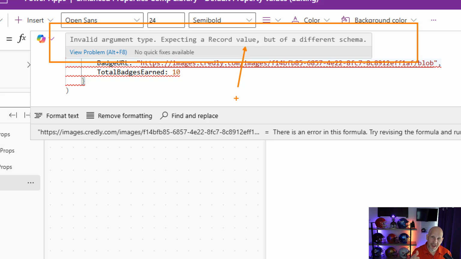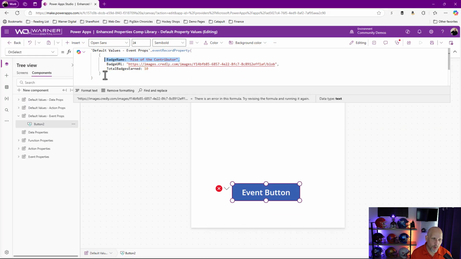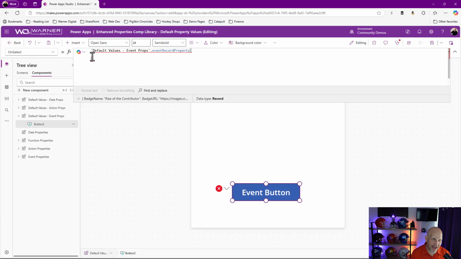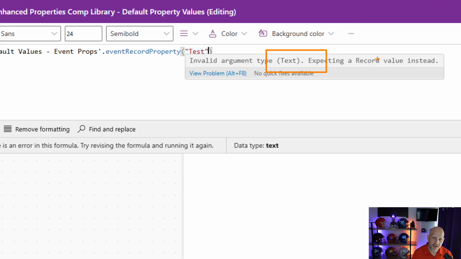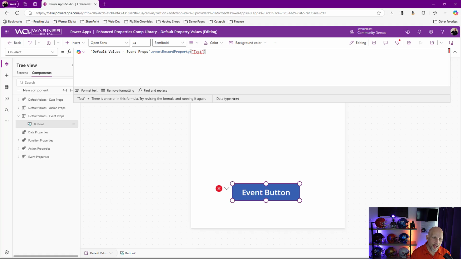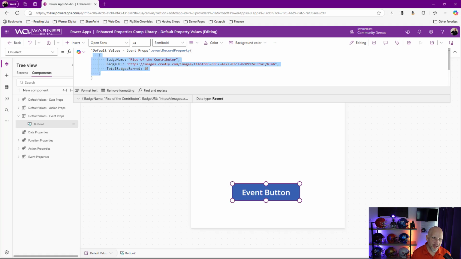But that's also where the helper from the IntelliSense comes in, right? So you need to be aware of that. If I were to just kind of get rid of the entire record, and let's say I tried to pass in a string here, it says, hey, invalid type. It sees text, expecting a record value instead, right? So it is absolutely a strict contract between your parameter when you set default values and when you're going to pass those in. And in this case, we've set up our parameter to be required. So we absolutely have to pass it.